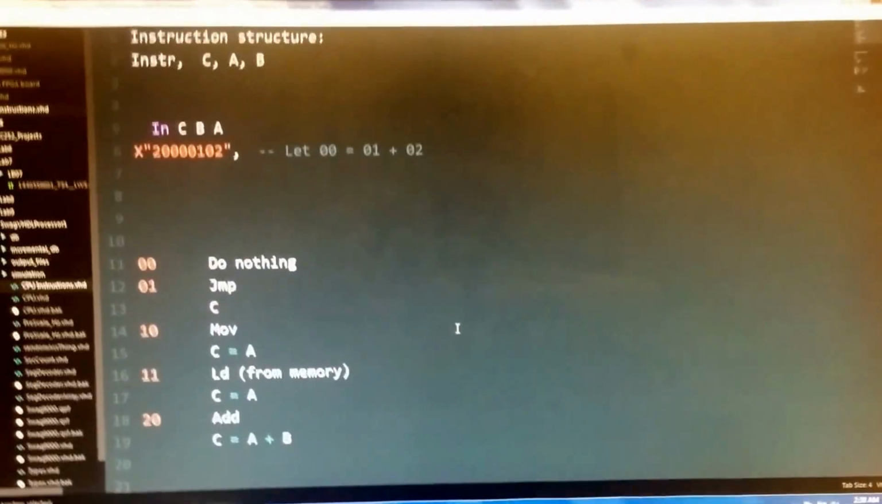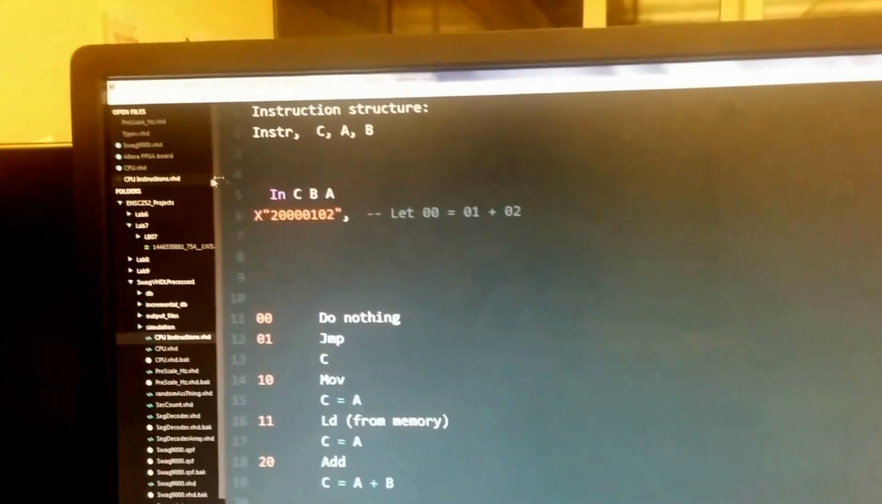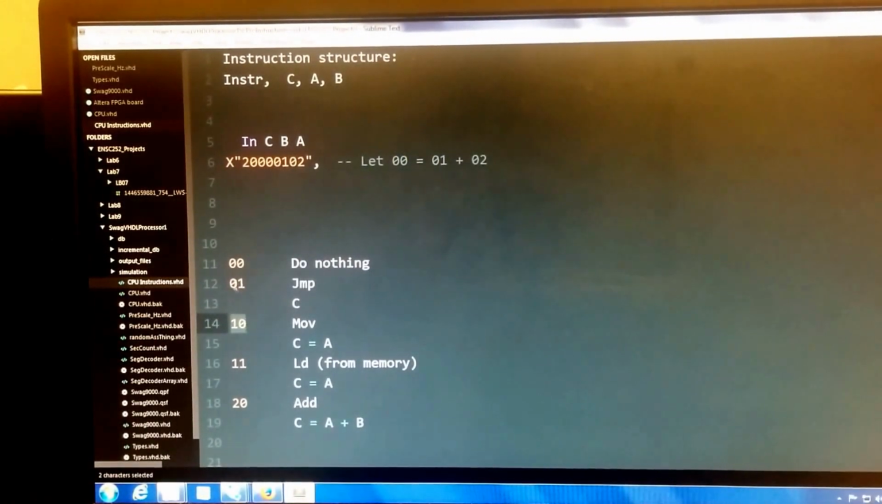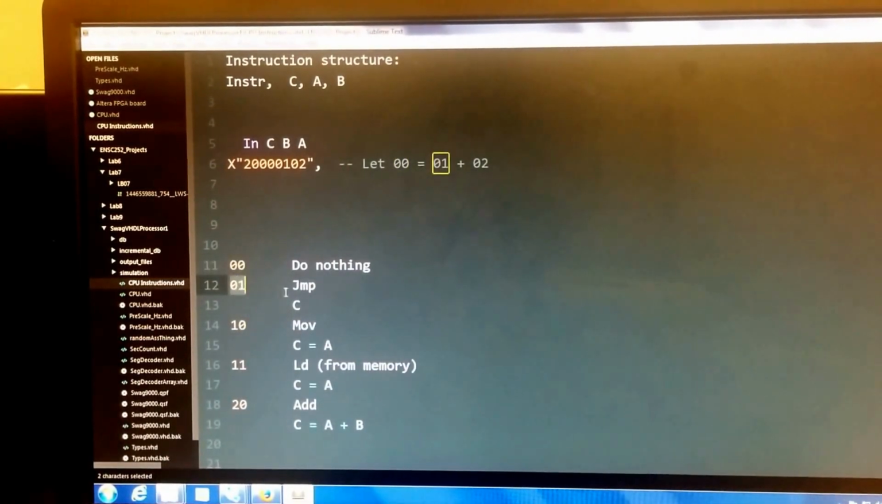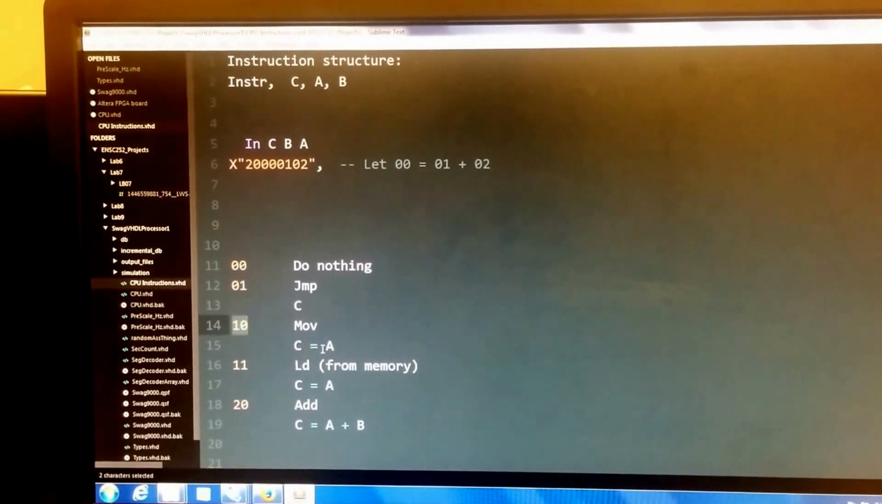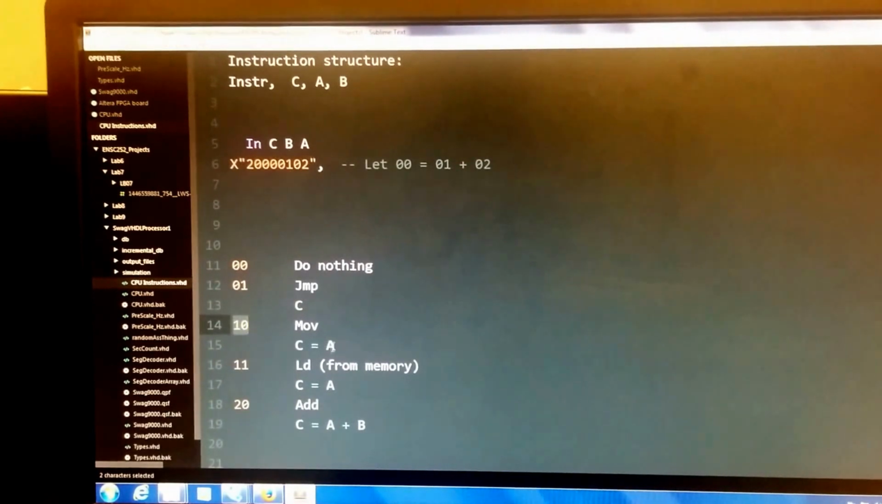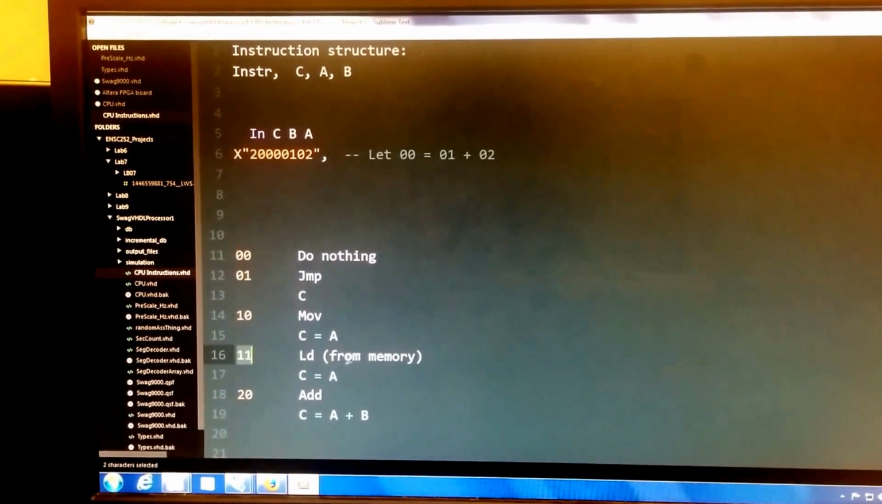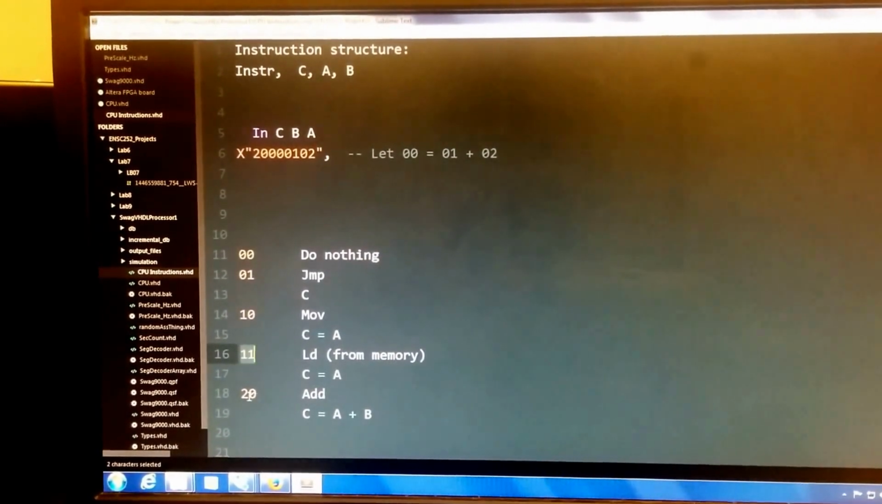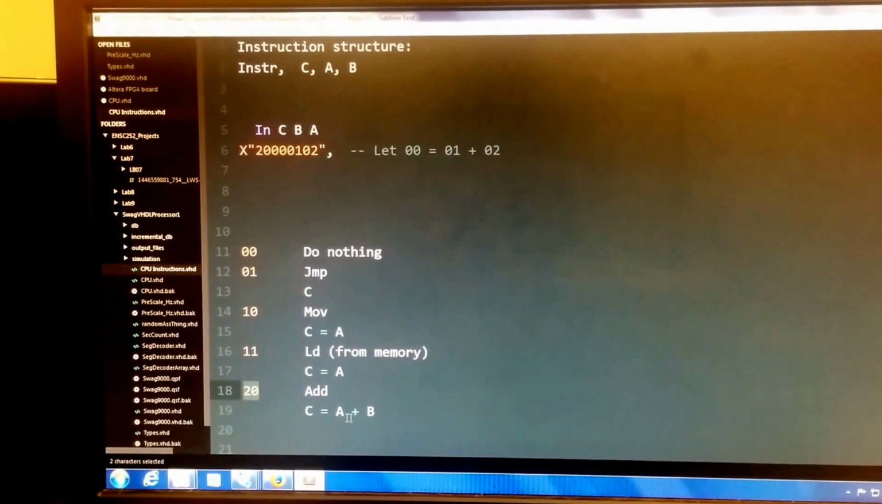And we can actually take a look at our instruction set right here. So we have, these are our instructions, 0 0, which is do nothing, 0 1, which means jump, 1 0 means to move, so move means copy the value of A into C. And then you have 1 1, which means load from memory. You load into C from the memory location A. And 2 0 is just addition.